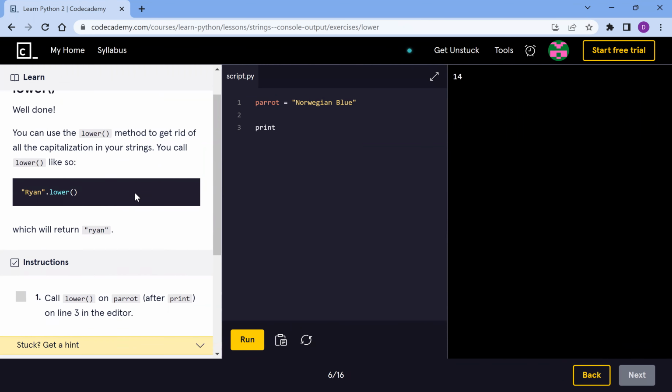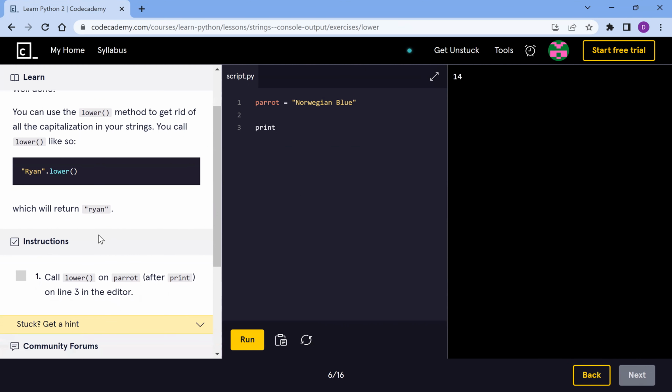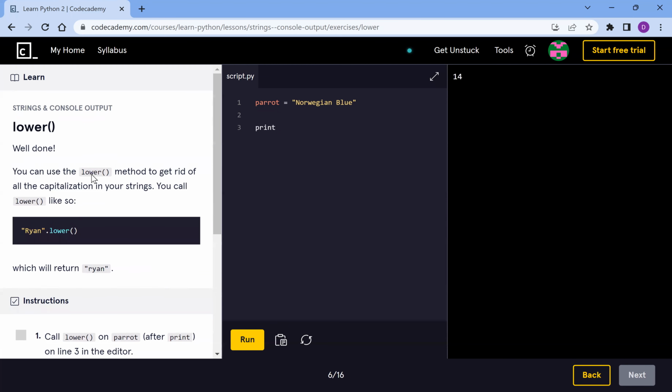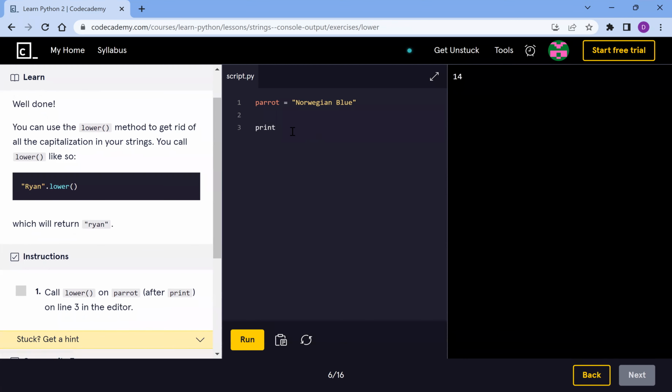So we use lower like this: Ryan dot lower, and it will return ryan. So we use that to get rid of all capitalization in strings. Okay, so on line 3, we do lower on parrot after print. So print parrot dot lower.